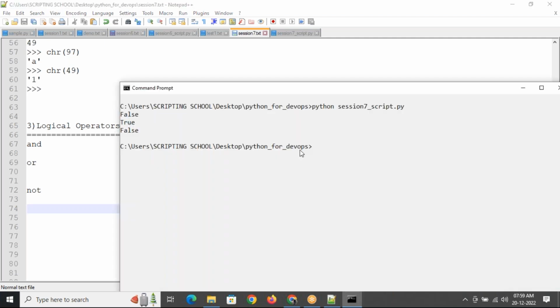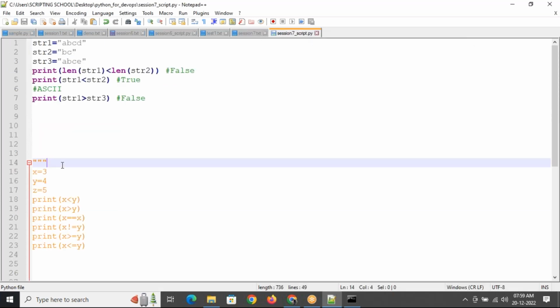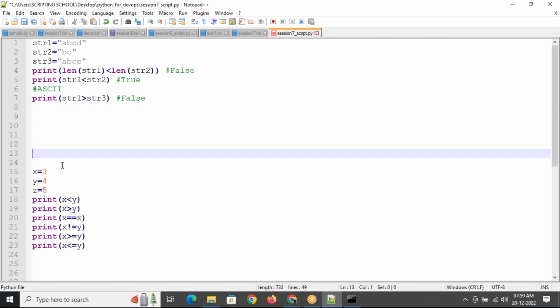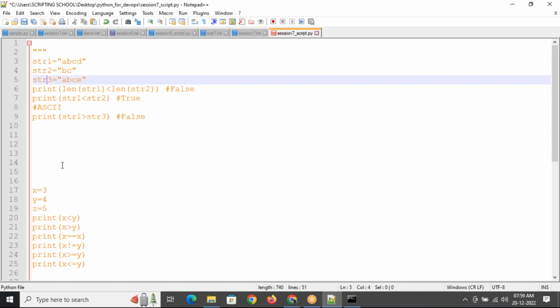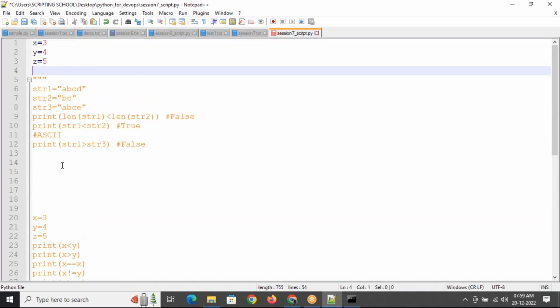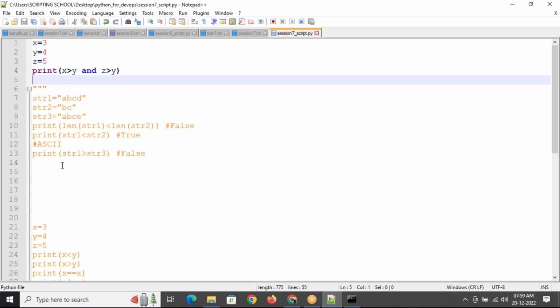for logical operators. Okay, so now if you see here, for example, let me write in the script file itself. So these operators are important for conditional statements, loops, and all. Now I'm using these three variables here, and I want to compare this. Let's say x greater than y. So x greater than y is false, and z greater than y. So this is how we use.